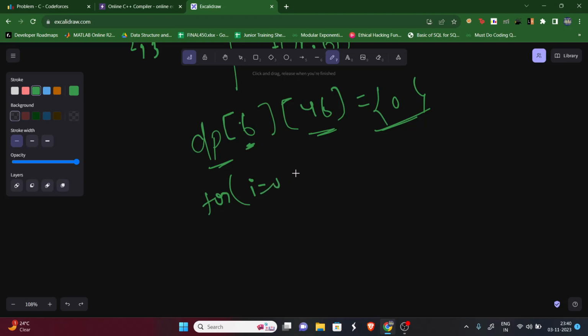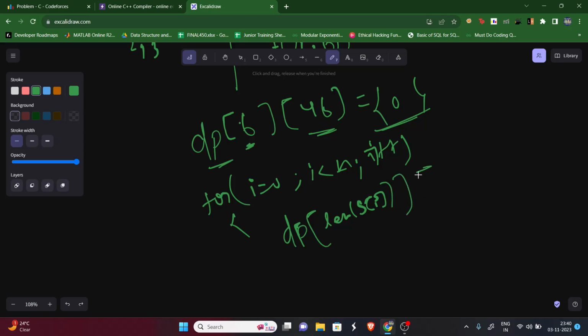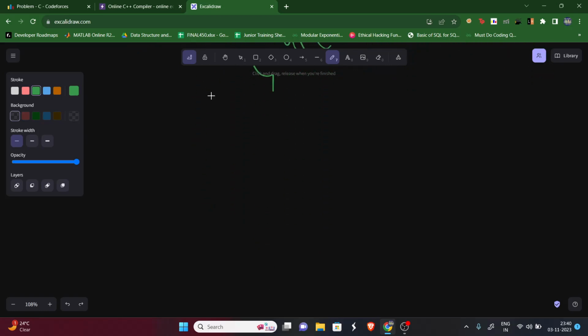Now for each ticket, I equals to 0, I less than n, I plus plus, first of all we'll calculate its length and its sum. I'm just writing a bit vaguely: dp of length of I, and then sum of whatever the ticket, let's say v of I, and this should be plus plus because we are increasing its count. Now let's say if we are selecting the first ticket, right?